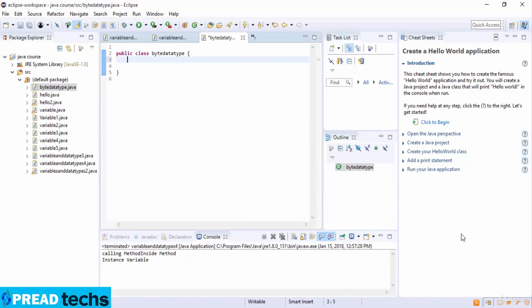Now we come to the example of byte. This can hold numbers in a range between a minimum and a maximum. It is mostly used to save memory, when you are certain that the number will be in the limit specified by the byte data type. Now we just see an example of this byte data type.